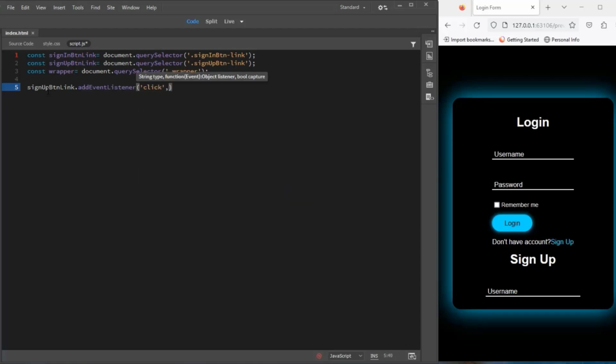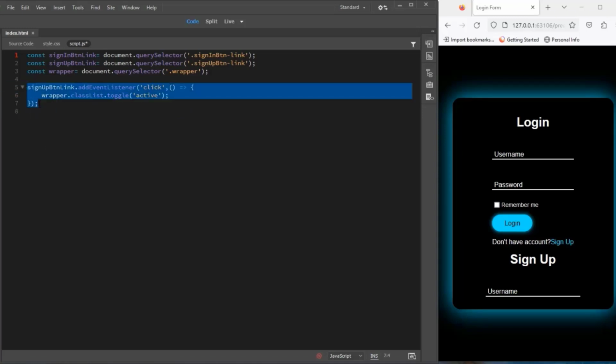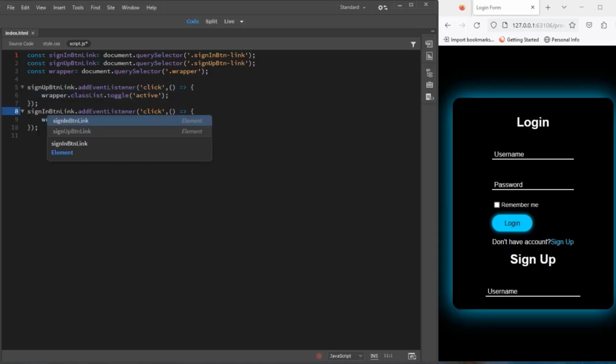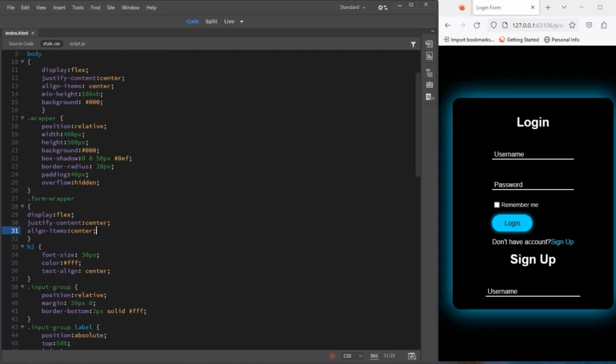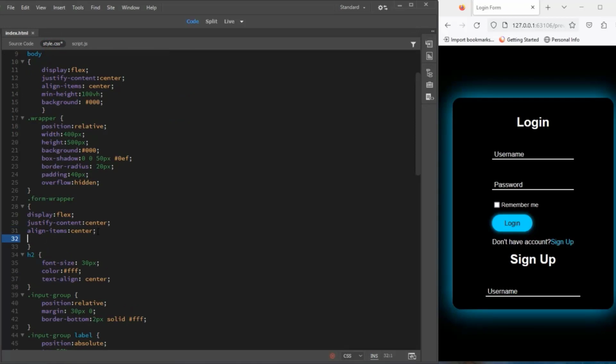This code sets up an event listener for a click event on an HTML element, and when that element is clicked, it toggles the active class on another HTML element using the classList toggle method. In the same way, create an event for sign in btn link. Now jump on CSS file and set the width and height of wrapper class in order to set input content.